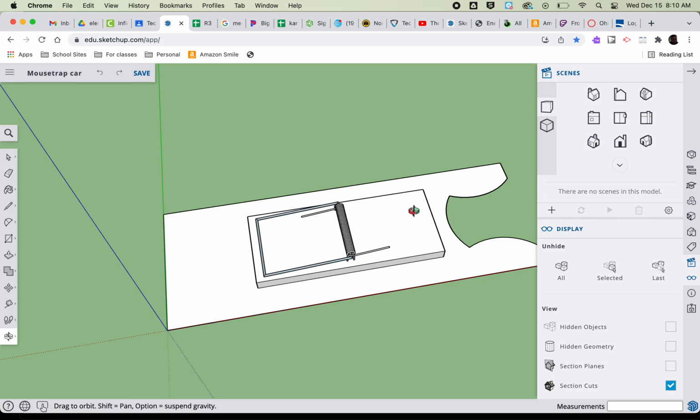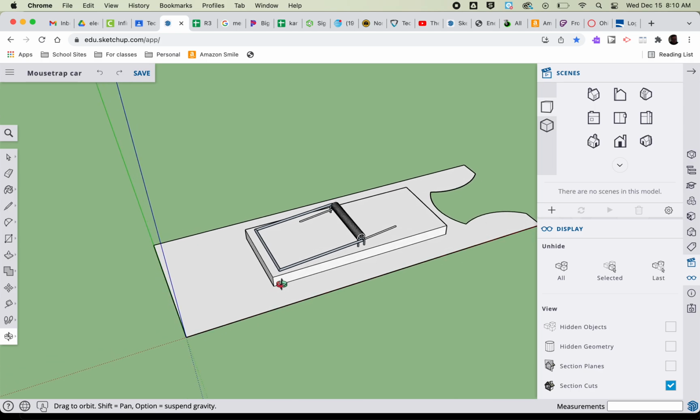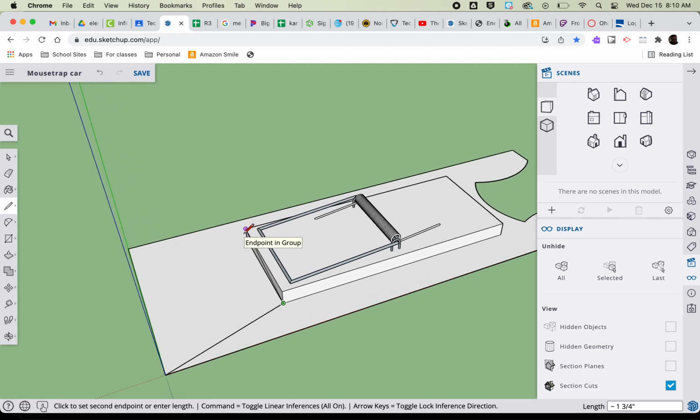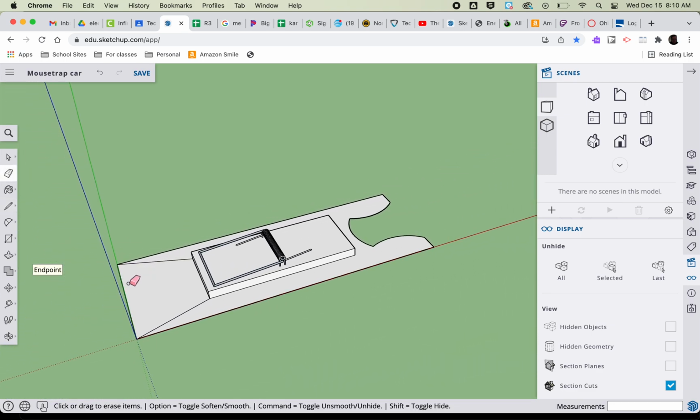The key here is if you do want to use the front of the mousetrap as the edge, you can. But in that case, you're going to have to change your view and come in and actually use the bottom of the mousetrap as your guide. That's going to work. And then you could come in here and erase this. Now that's not my design, so I'm going to get rid of that.